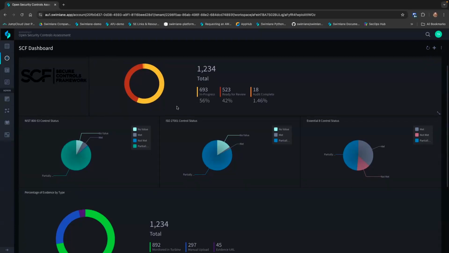Drilling further down, I can see this superset then filtered by particular control frameworks. So I can see my NIST 853 control status and all of the controls on whether they're met, partially met, not met, etc. I can see how this overlaps with my ISO 27001 control status. And because I'm in Australia, I can also see my ACSC Essential 8 control status.